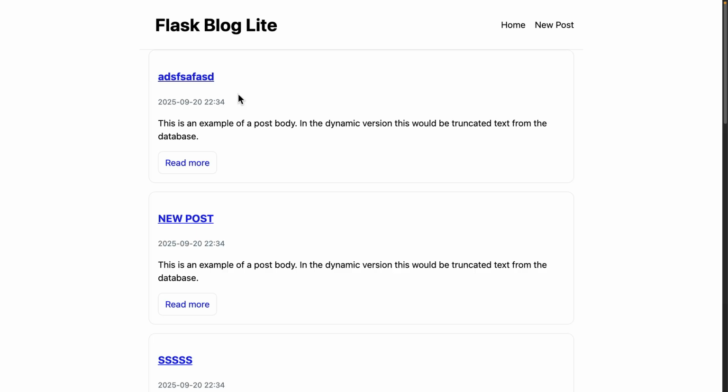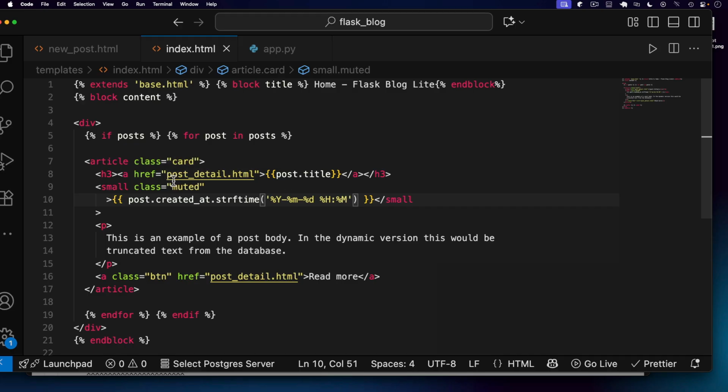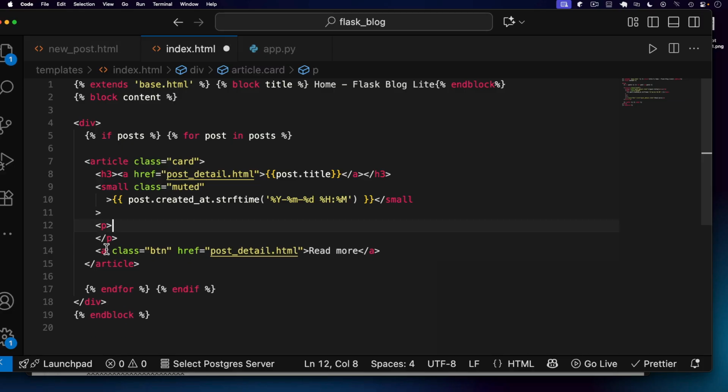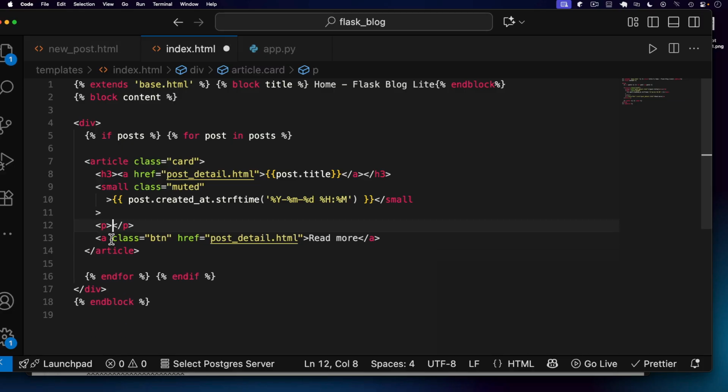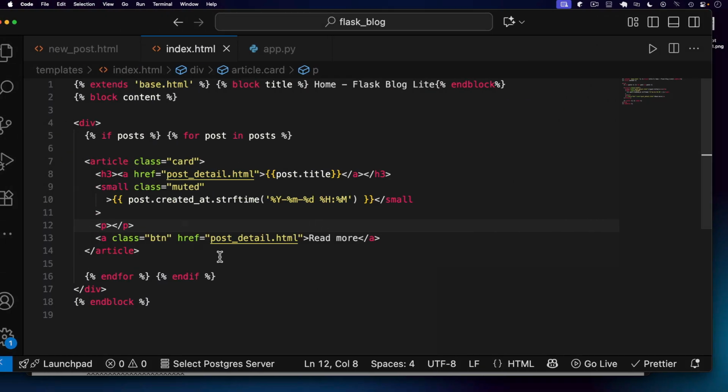Yeah, you can see that. All right, so that works. What else do we need? And the body, of course. Now we don't want the full body here, so we're gonna have to strip it down a little bit. The body is gonna be too long here, so we can probably truncate the length a little bit. So let's do another trick here.